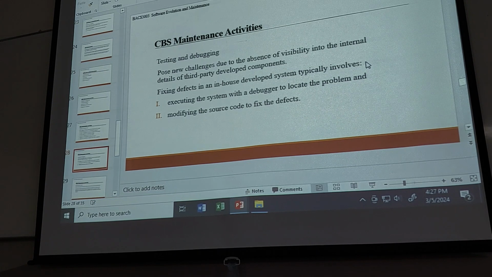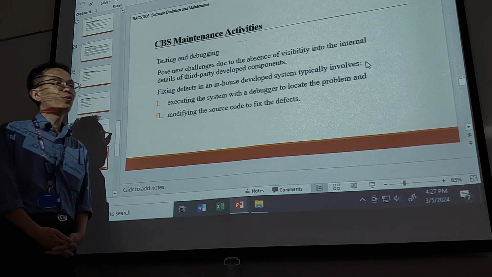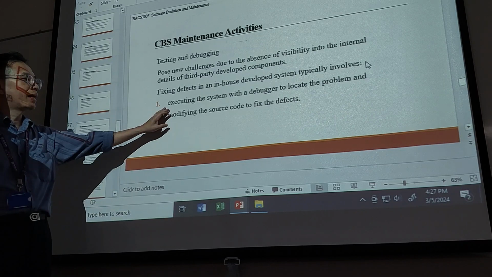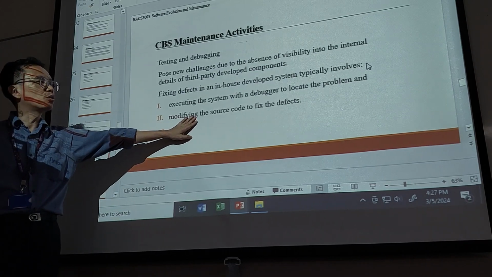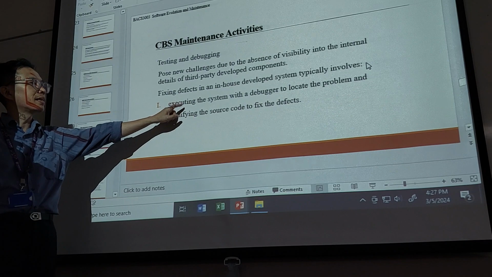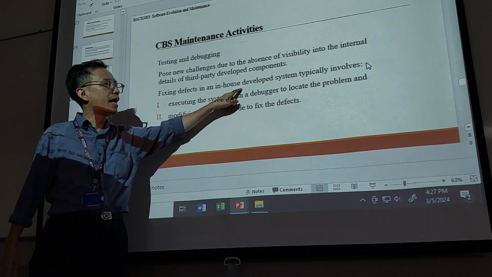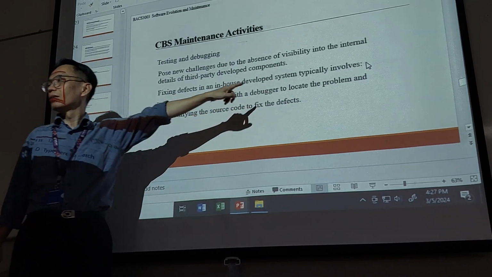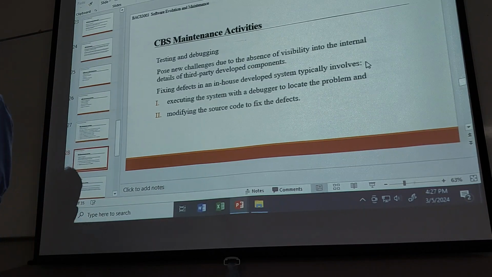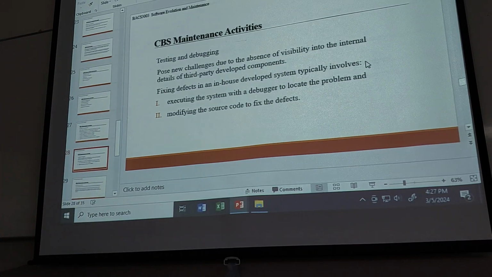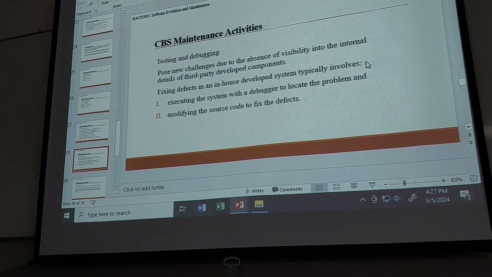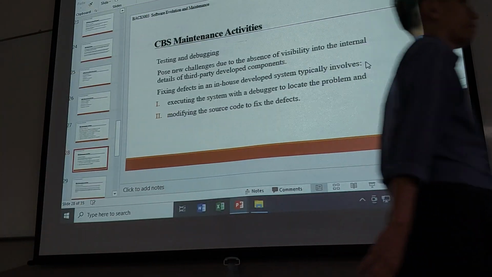Now class, you must be very careful when it comes to this slide, modifying the source code to fix the defect. Look at the criteria here. In-house developed system: the component is developed by yourself, then you can get the source code. For those COTS components, you cannot get the source code. Understand? Commonly.